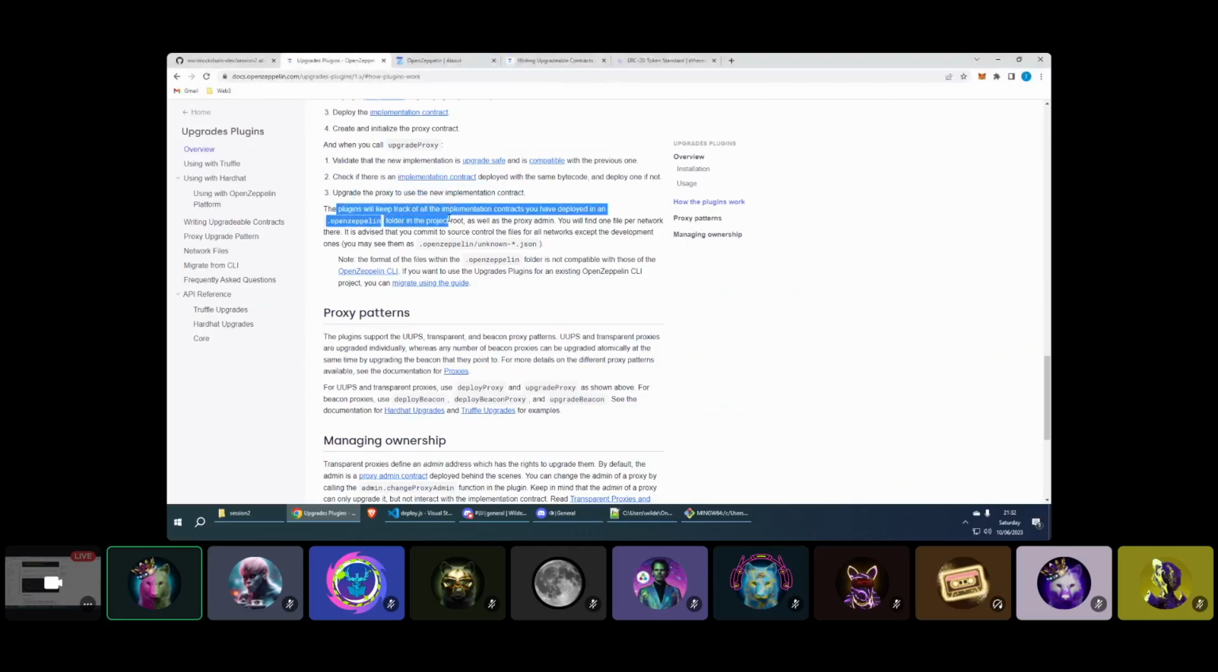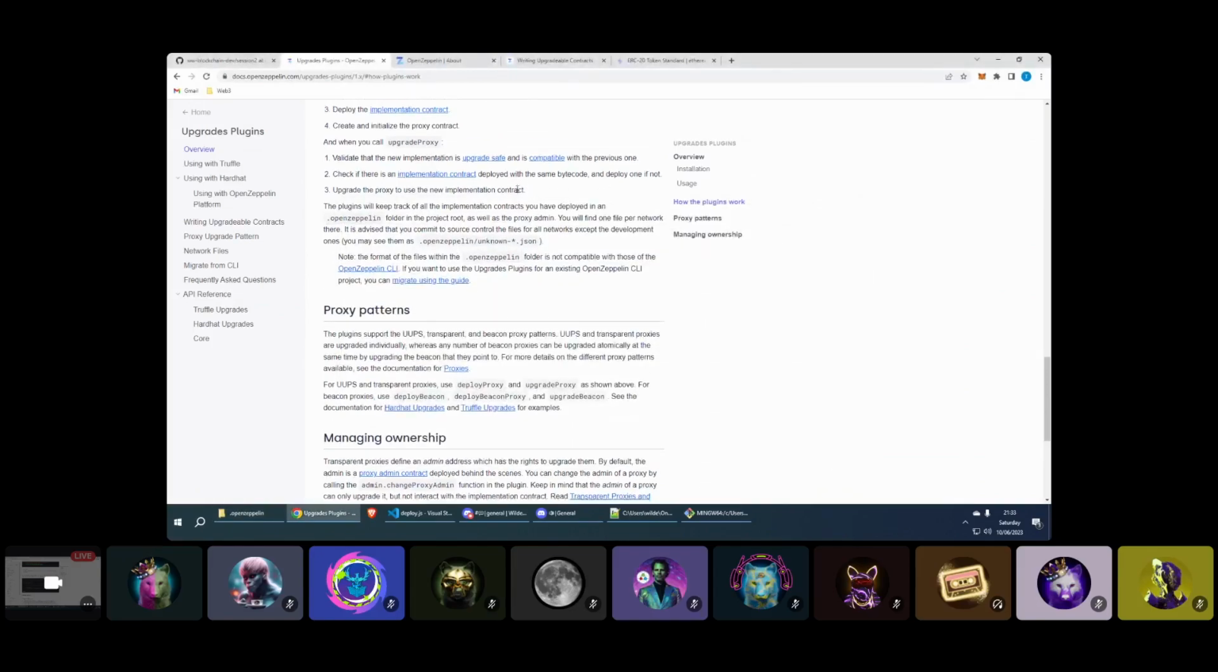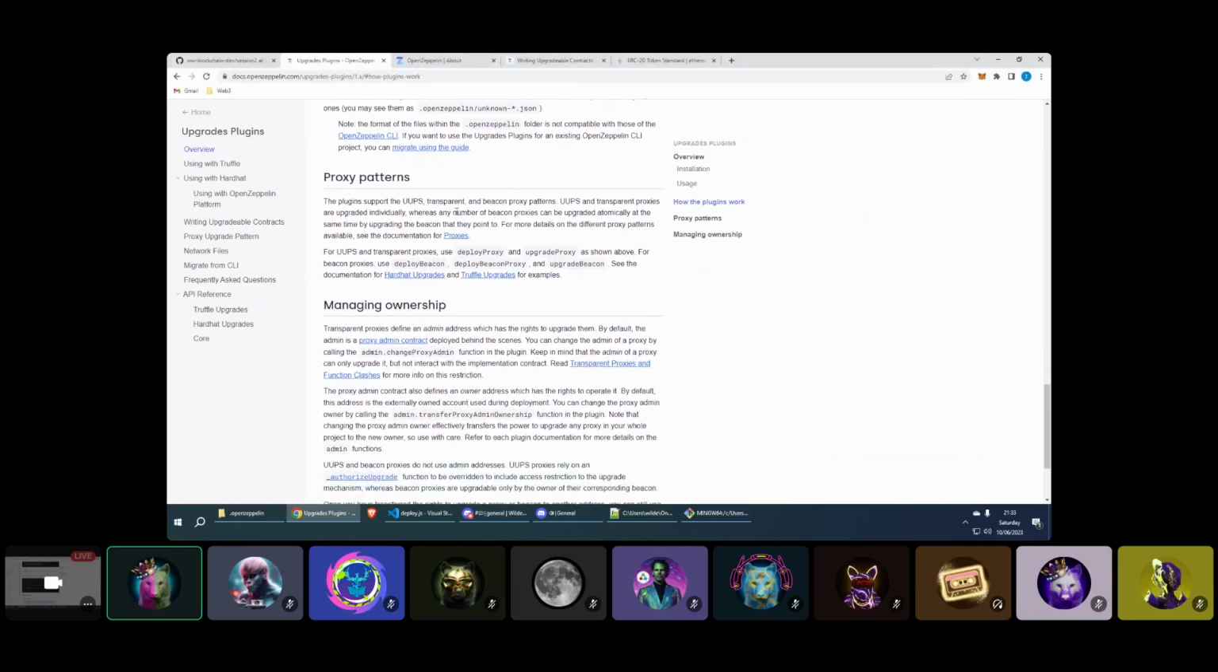The key is that the plugin keeps track of what you've done. Later on, when we deploy contracts, it's going to remember what you've done. So the next time you upgrade, it already has the information in the folder here. So that's cool. You can look at this later on if you're interested.